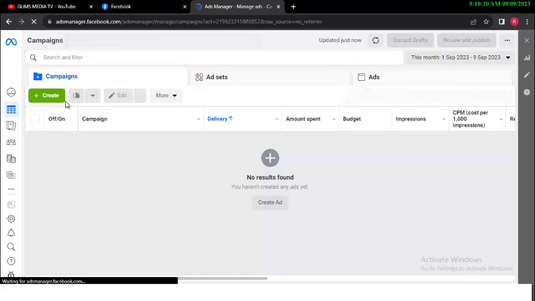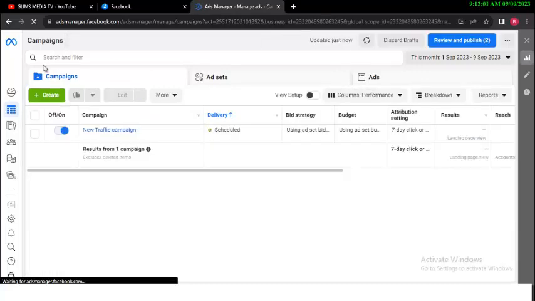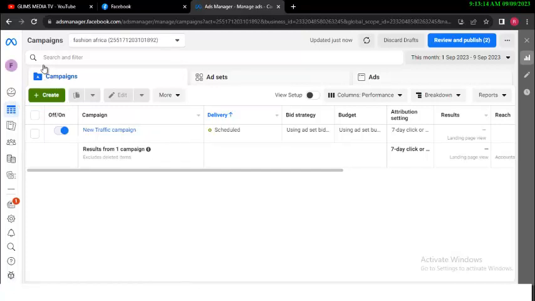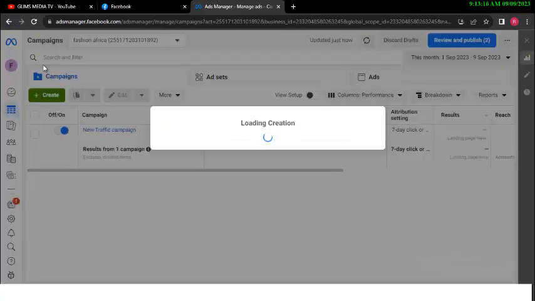Right, it's still loading. Alright guys, so I'll just have to click on create. I'll click on create, though it's still loading. My network is a little bit bad. Alright, so I'll click on create.